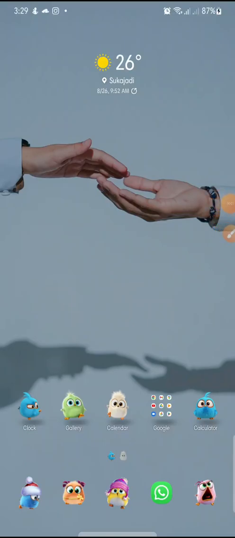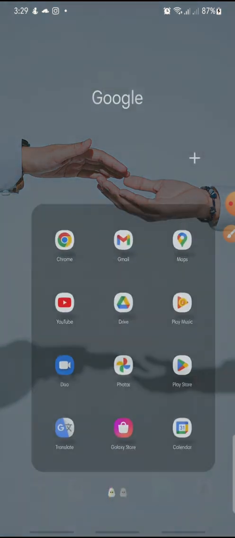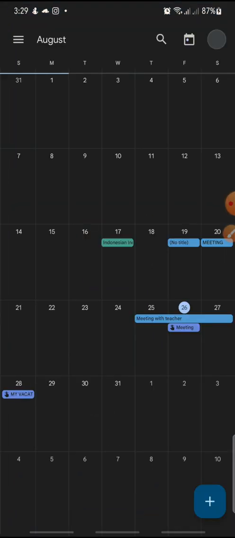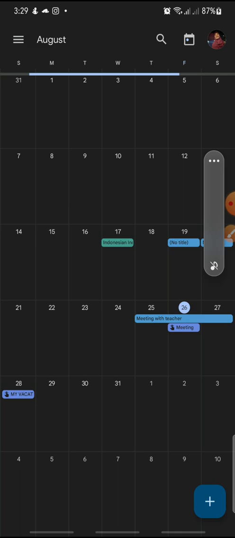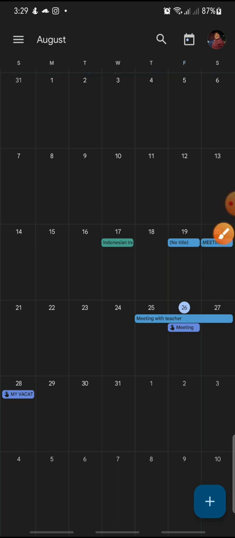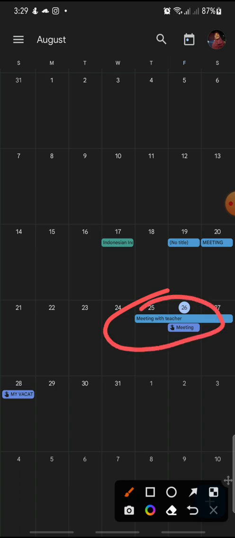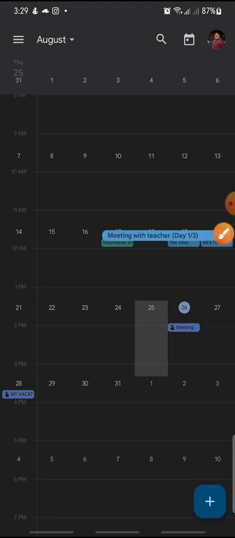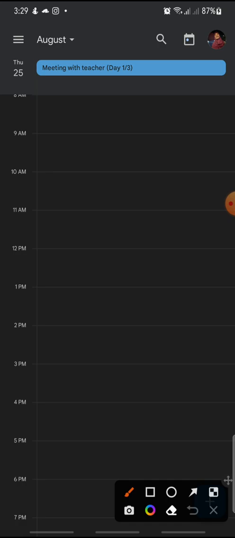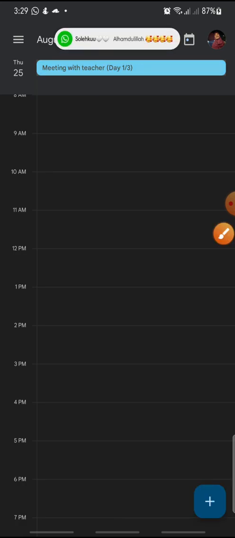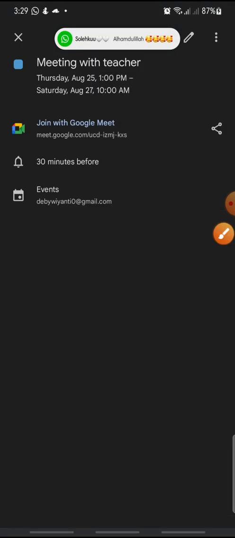In this video, I'm going to show you how to edit a Google Calendar. Now let's get started. First, open your Google Calendar app, and in here you can edit your Google Calendar. Maybe in here I have one meeting, so you just click on the date, and after this, in here you can click on the reminders like this.